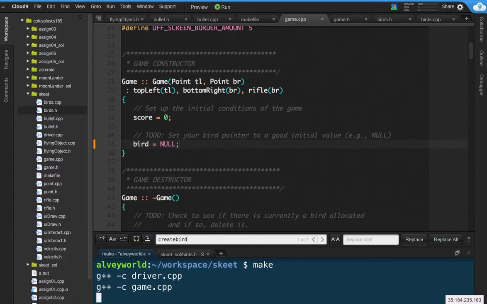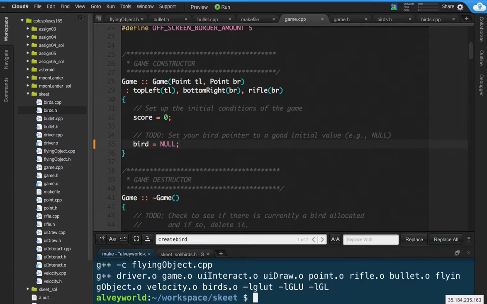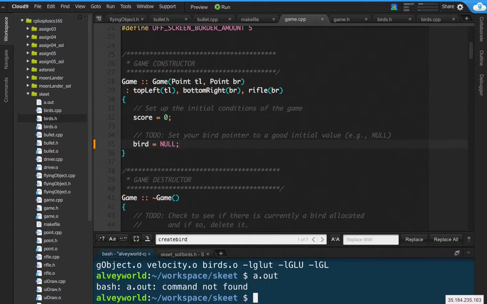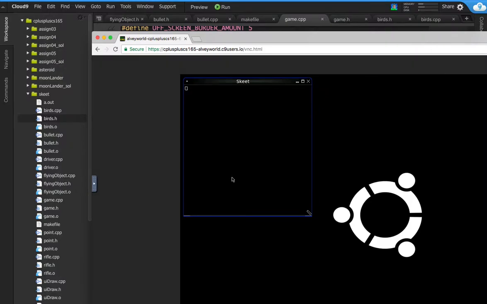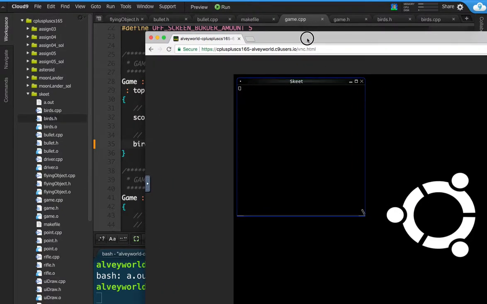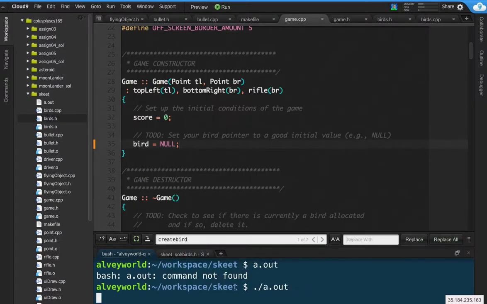Clean, make. Okay. Oops. a.out. Okay, it's creating my skeet. It's working. I don't see any birds though. We'll try that again.